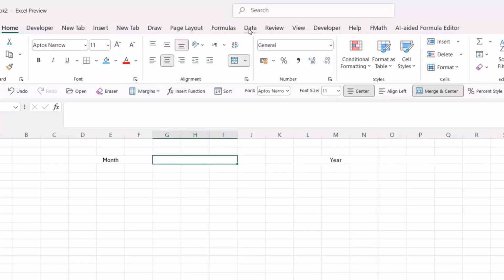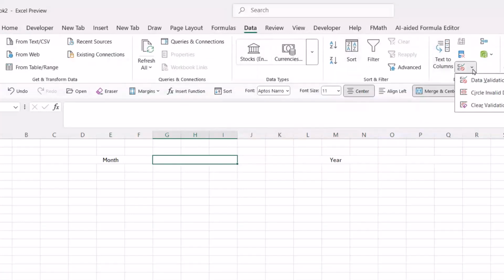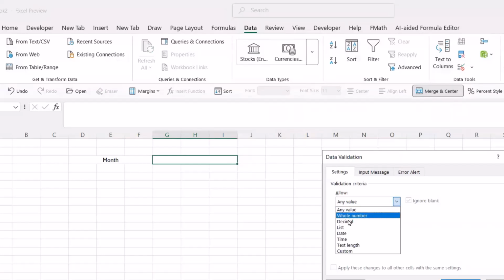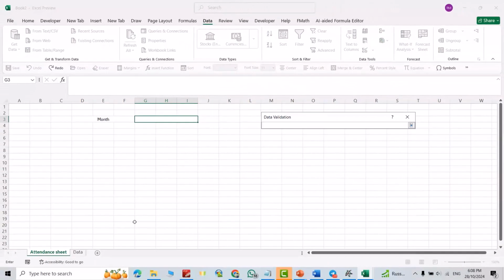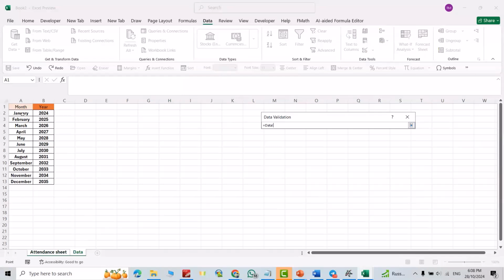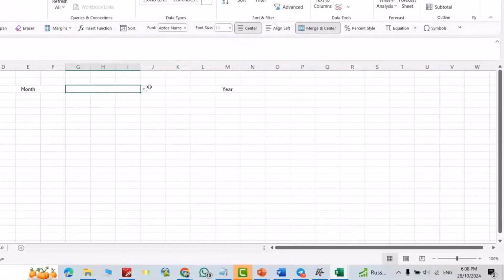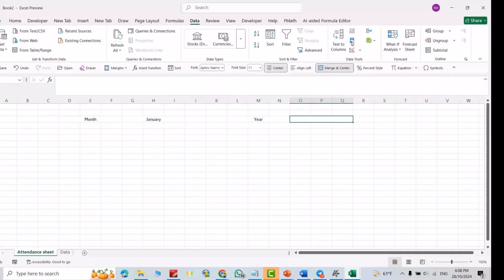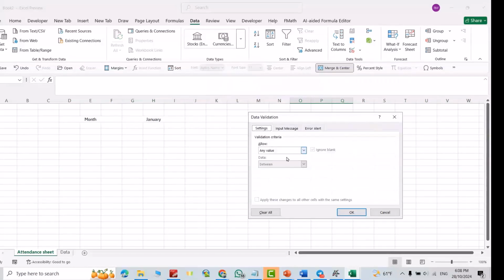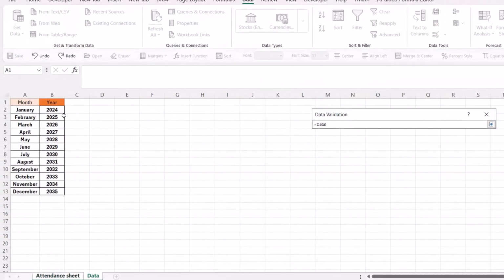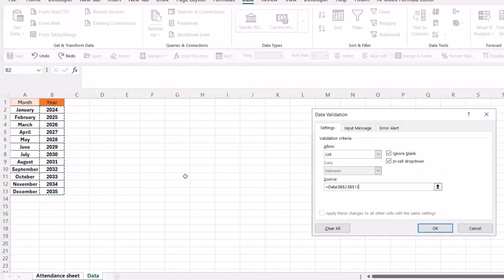Then from data, go to data validation, select list, click this icon, go to our data sheet, select the months. Good. Enter. Okay. Directly here, I have these months. I can select it. For example, I select January. For here, again, from data validation, list, go to data, select zeros. Enter. Okay.